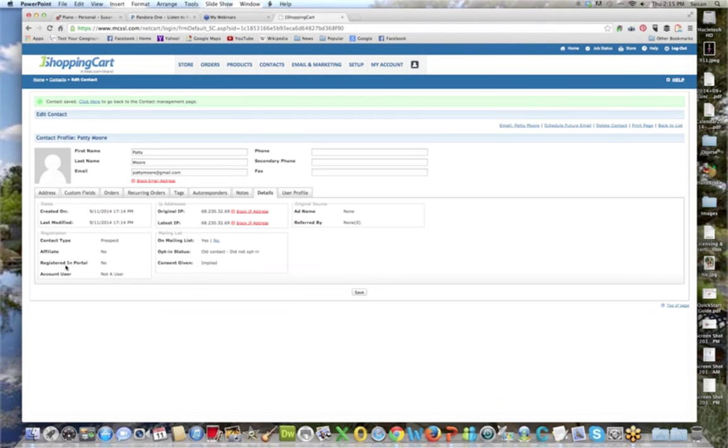Details. So this gives you a little bit of information so you can see when it was created, where it came from, and so on. Did it opt in? Yes or no? And remember how I turned off the double opt-in, so this will always say no. The consent is implied. In other words, they didn't require an opt-in.